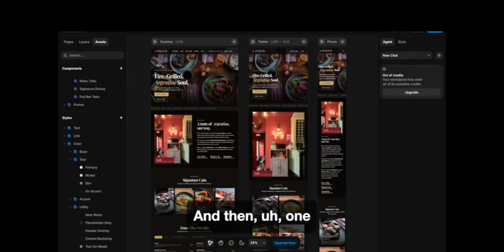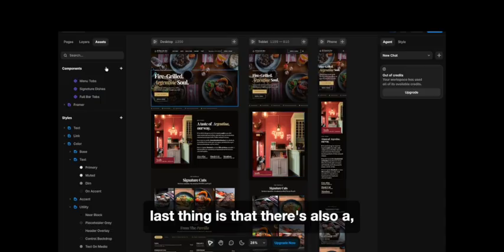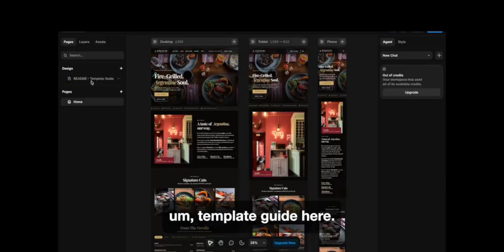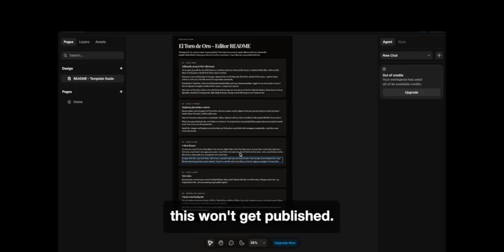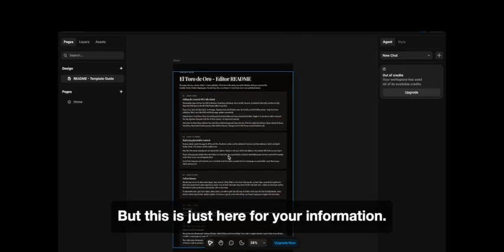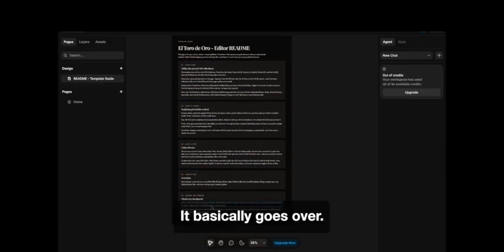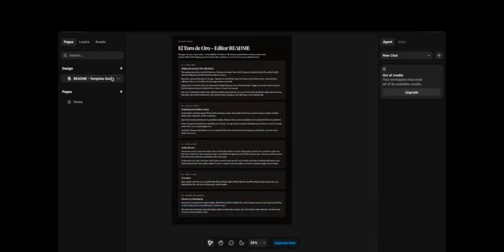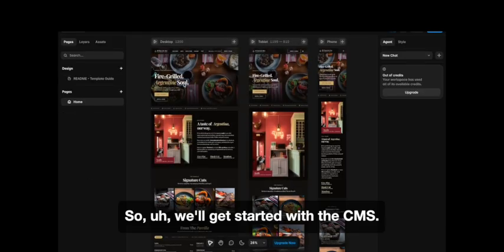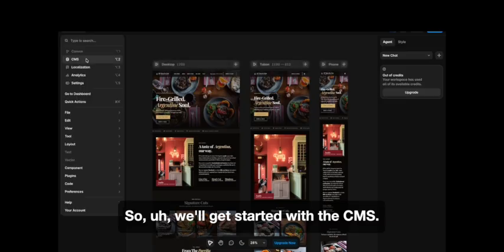And then one last thing is there's also a template guide here. This is not part of the website. This won't get published, but it's just here for your information. It basically goes over everything that I'll be going over in this video. So we'll get started with the CMS.